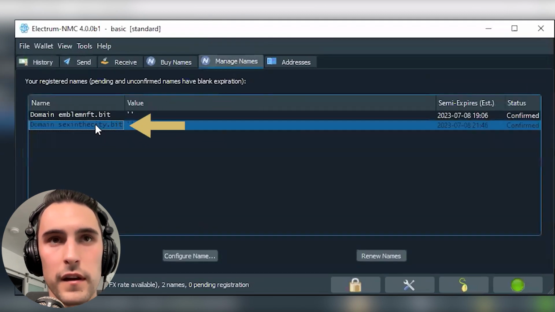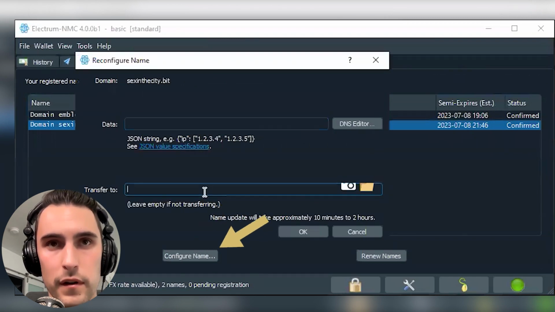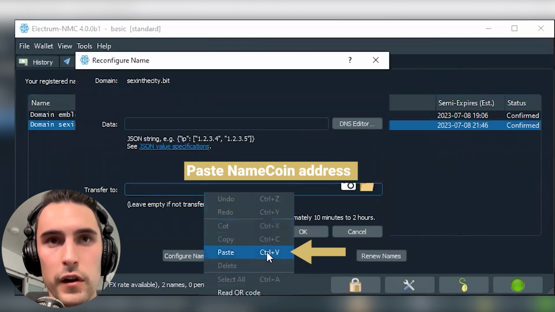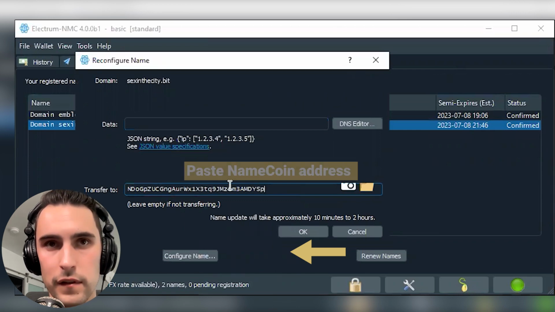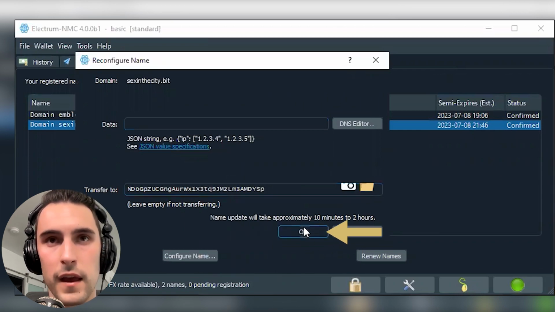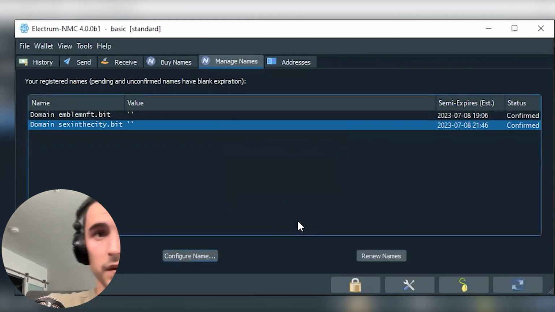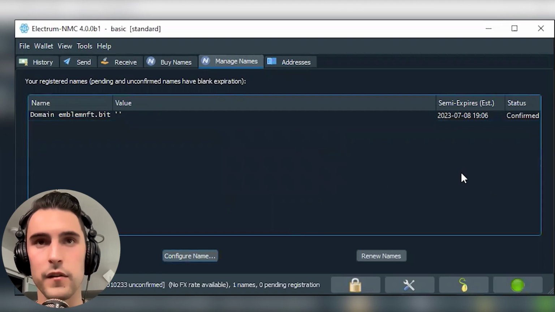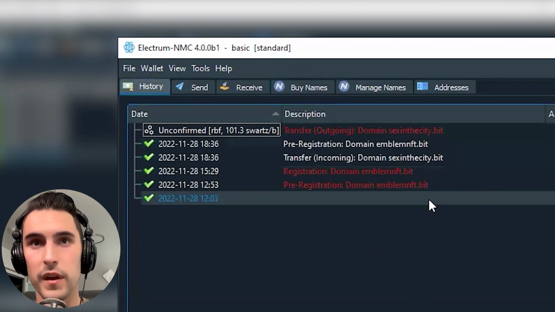You're going to click on Sex in the City. You're going to hit configure name. Don't worry about this top part. Come down here to transfer to. You're going to paste in that address that we pulled from the vault, and then you're going to hit OK. And since this has a password, we're going to see, voila, and you can see that it's sending. So now we're going to sit here and wait, and we'll confirm it in the vault.